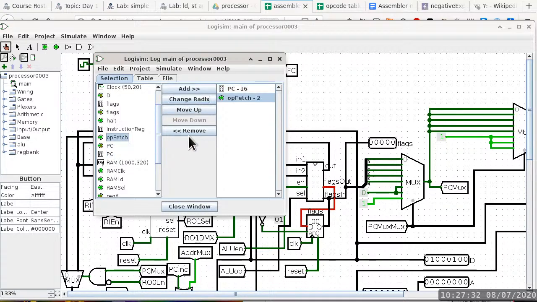Okay. So once you have selected what you want to track in your log, you also have some other things to decide. I want to change this one. OP fetch is just a single bit, so whether you change the base or not really is not important. Whether you're choosing base 2, base 10, or base 16, zeros and ones are just zeros and ones. So it doesn't really matter what base you use for OP fetch.